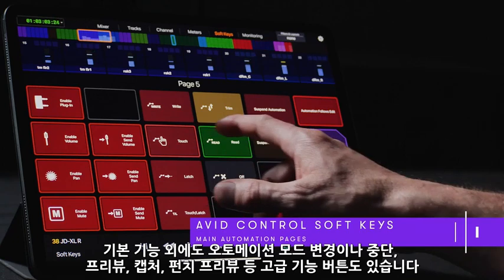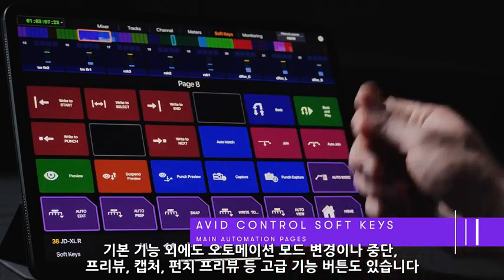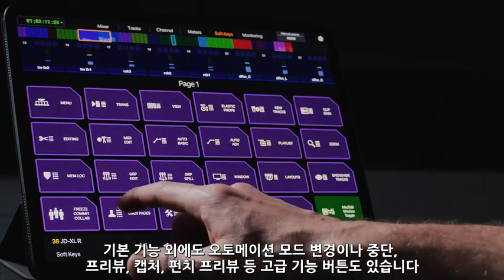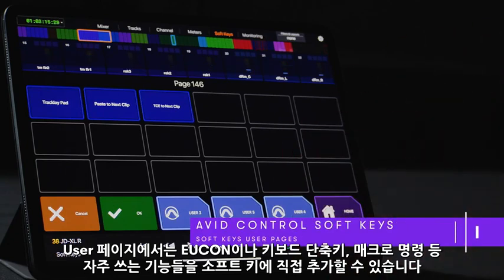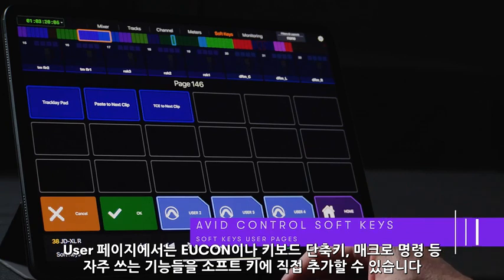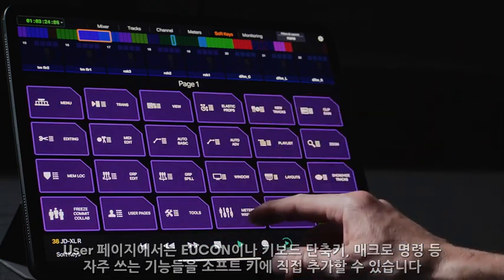Included with the default Soft Key set are comprehensive commands for automation, from changing modes and suspending automation to more advanced functions like preview, capture, punch preview, write to, and auto join. We've also included a set of user pages, where it's possible to add the commands that are important to your specific workflow, from a single EUCON or keyboard shortcut to a complex string of commands built into a macro.